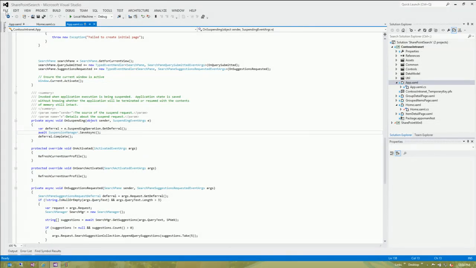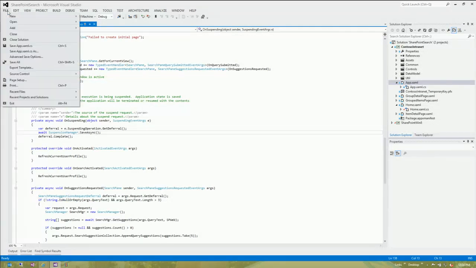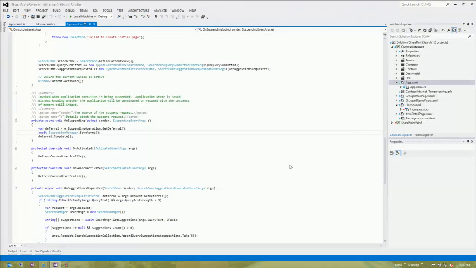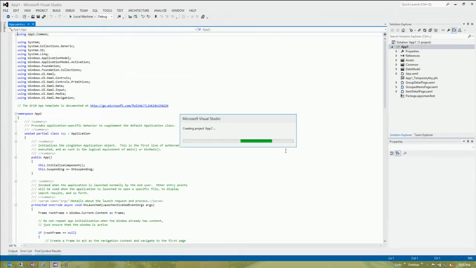And basically, again, like we said, there were only three screens. We'll show you where we got two of them. It's pretty easy. You just go File, New Project. I know the font's a little small. So under Templates, Visual C#, in the Windows Store, there are some out-of-the-box templates, and we chose the Grid app. So you just create a new project based on that template.